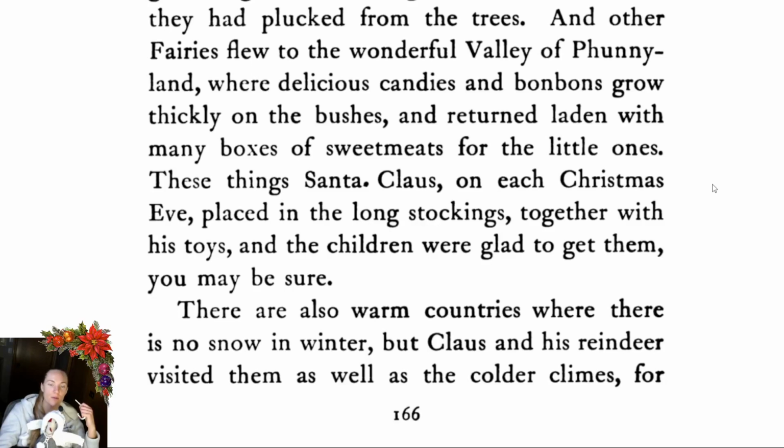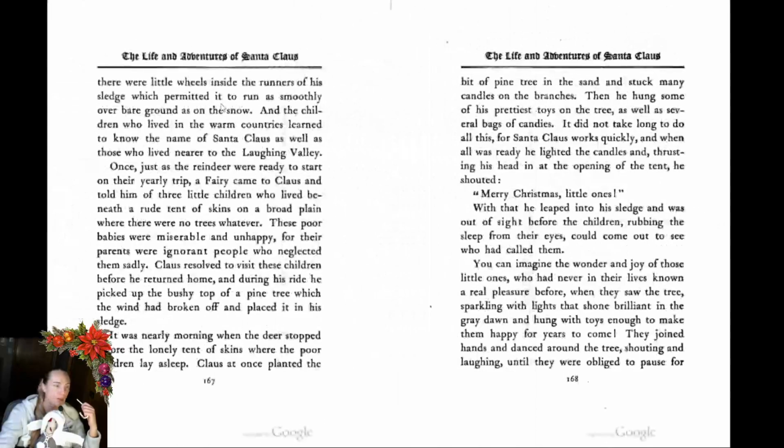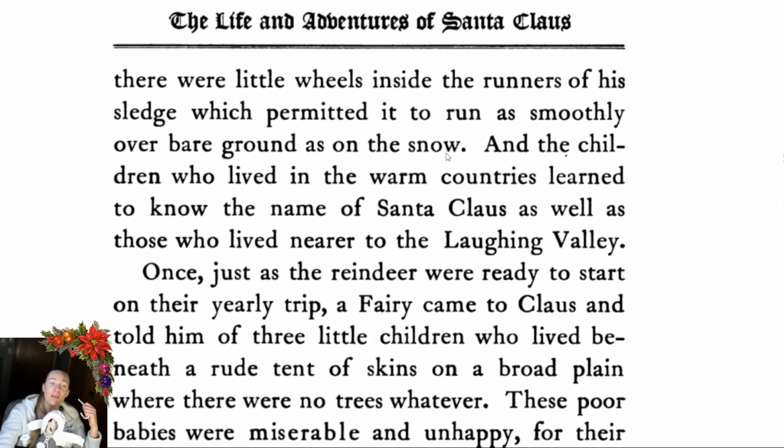There are also warm countries where there is no snow in winter, but Claus and his reindeer visited them as well as the colder climes, for there were little wheels inside the runners of his sledge, which permitted it to run as smoothly over bare ground as on the snow, like an airplane. And the children who lived in the warm countries learned to know the name of Santa Claus, as well as those who lived nearer to the Laughing Valley.